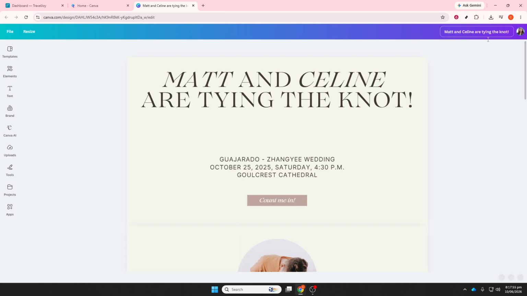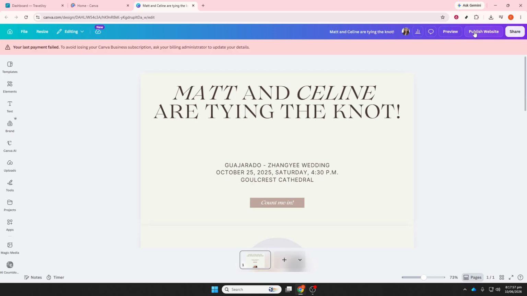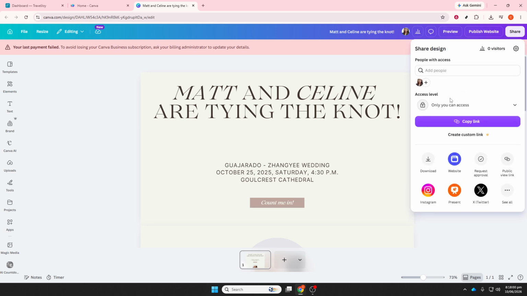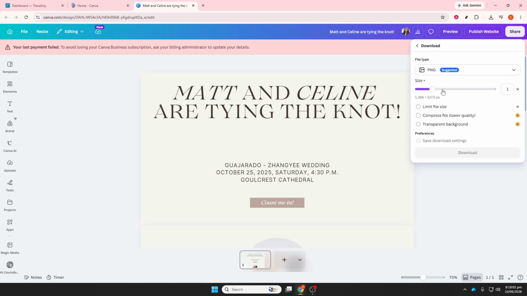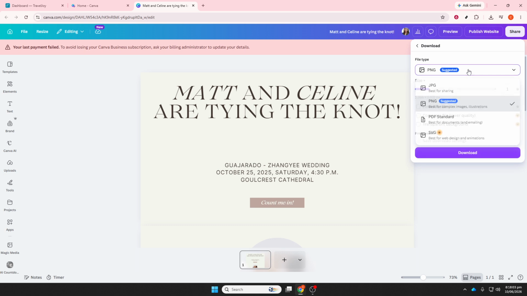After selecting the PDF option you want, click Download again and save the file somewhere easy to find on your computer. This will make the upload step much faster. Once your Canva file has been downloaded, head over to TravelJoy and open the client's trip where you want to attach the document. Inside that trip, click Create and then choose Proposal. This is where you'll begin building the item you want to send to the client.